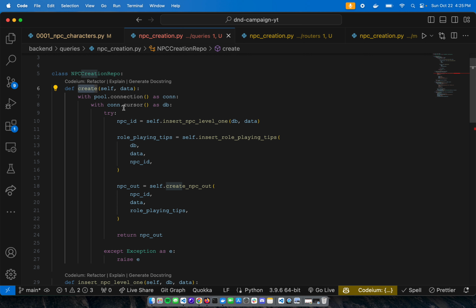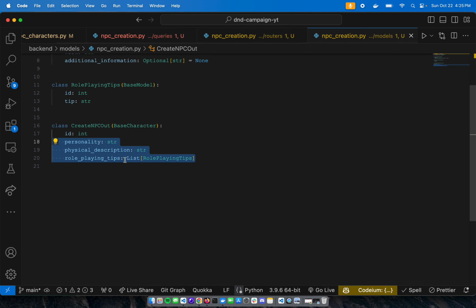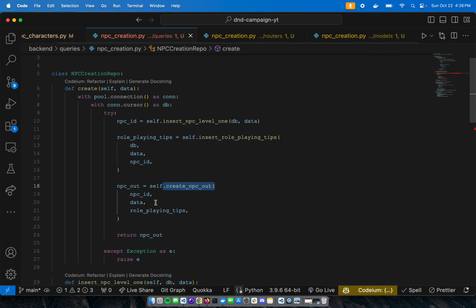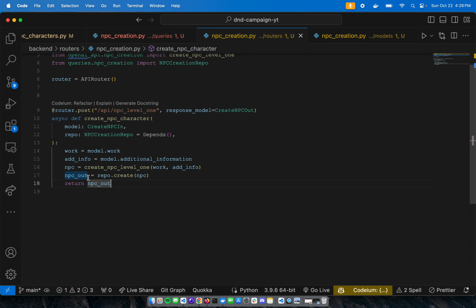It's going to make the connection with the database. It's going to insert the data into the NPC level 1 database. It's going to insert the role-playing tips into the role-playing tips database. It's going to return all of that, and it's going to pass it to the create NPC out model, which is this model. And it's going to return it back to the router.